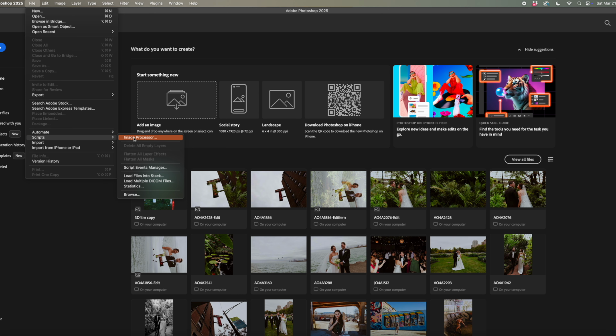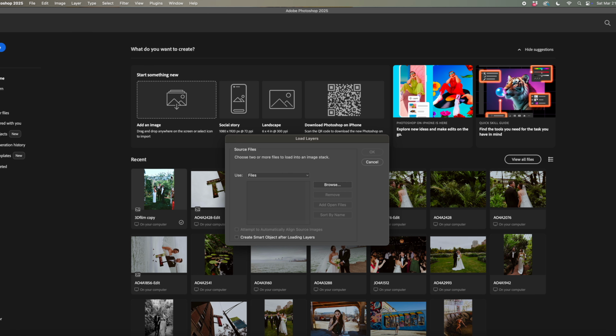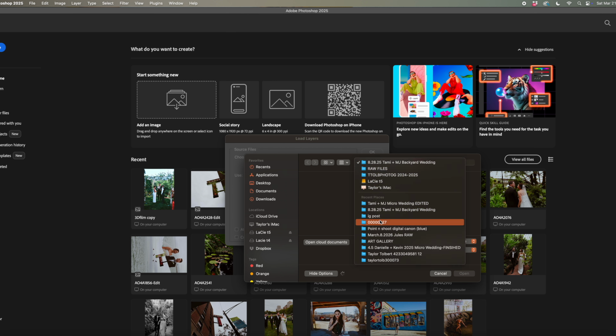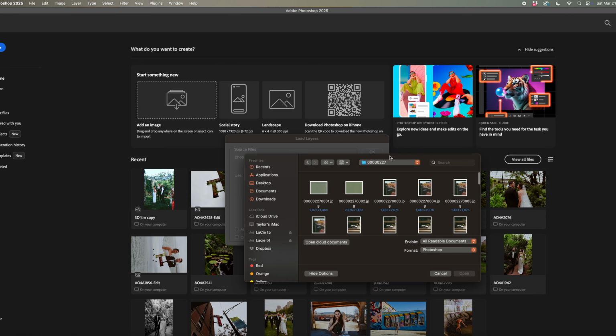Okay, so the first thing you're going to do is go to File, go down to Scripts, and then Load Files into Stack. You're then going to hit Browse, and you're going to select the photos that you want to make a GIF out of. The ones that I want to make a GIF out of are in this film folder.